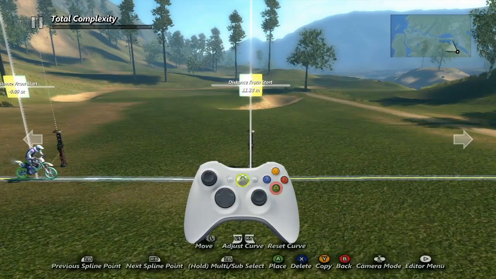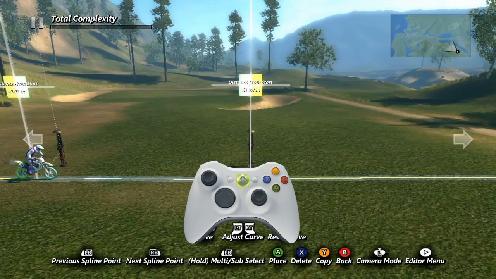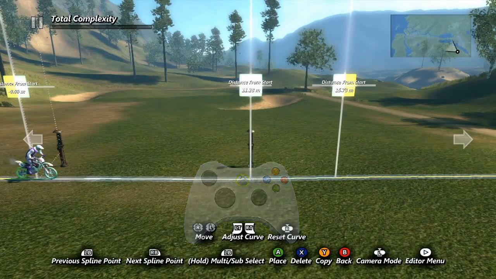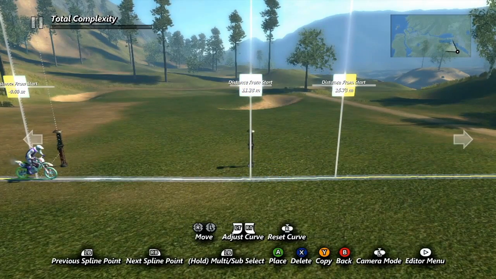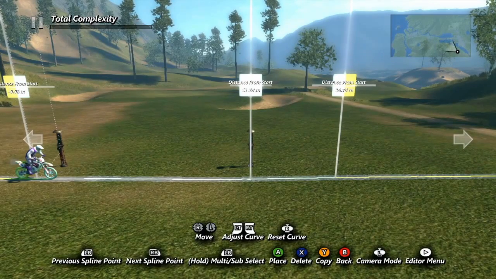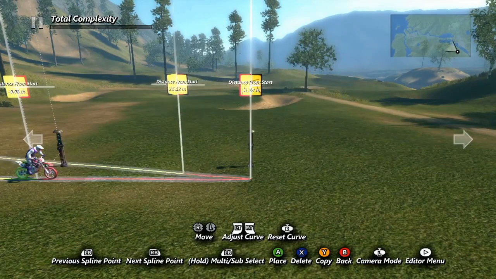Select the last spline point by moving your cursor over the spline point icon and hitting the A button. Now we will copy it with the Y button. Spline points cannot be placed from the menu, only copied from your initial 2 points. One thing to keep in mind when copying spline points is that the new spline point will come after the point it was copied from as far as your driving line is concerned.